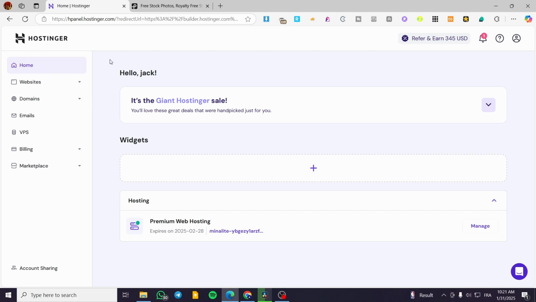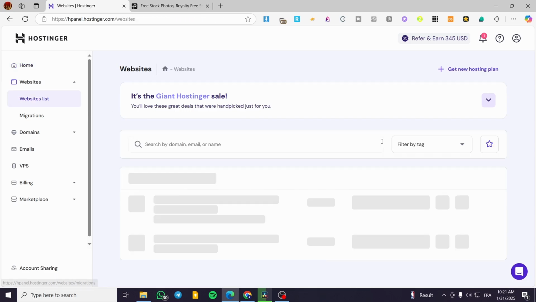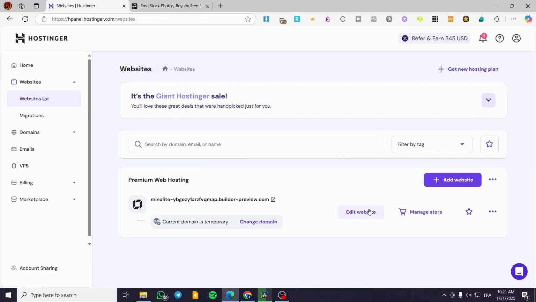As you can see, we are in here. Then we are going to select the websites and make sure we select the websites list. Now we are going to see the list of the websites that we have created. So we are going to select the Hostinger website builder and not a WordPress one. Maybe you're going to get a WordPress and a Hostinger website. Always select the Hostinger one because we are going to use only the Hostinger website builder.